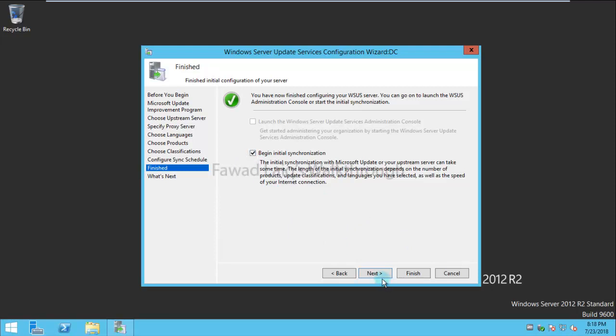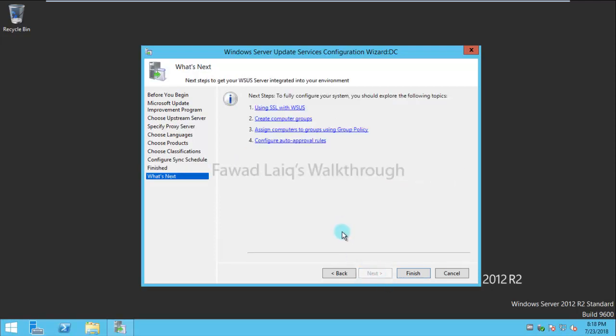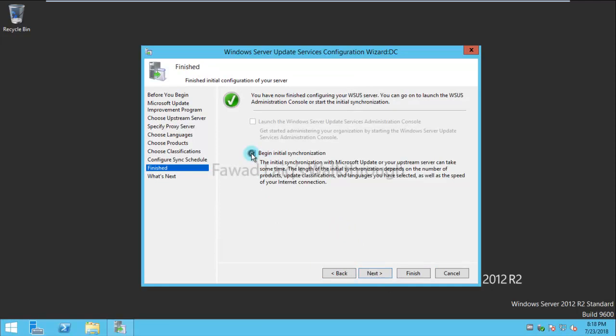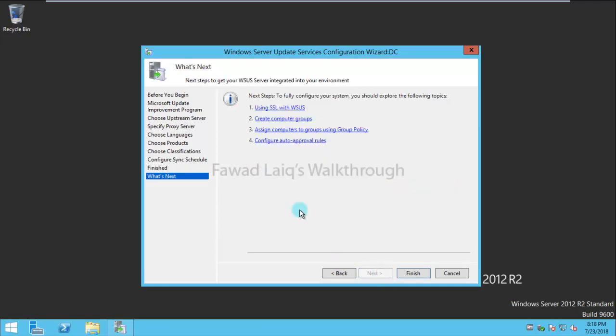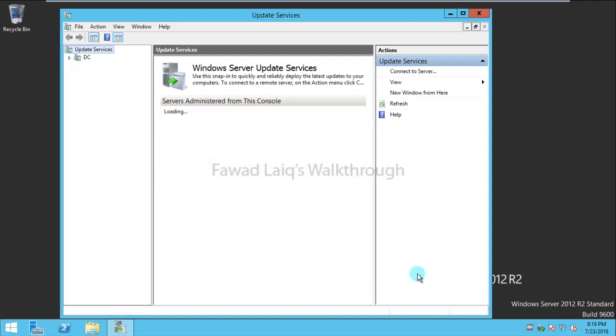I can click on next and say, I can click on begin initial synchronization and click next. Now, what's next? I can go for integrating WSUS into the environment, use SSL with WSUS, create computer groups, etc., which we are not going to do right away. I'm going to finish it and then synchronization would happen in the background.